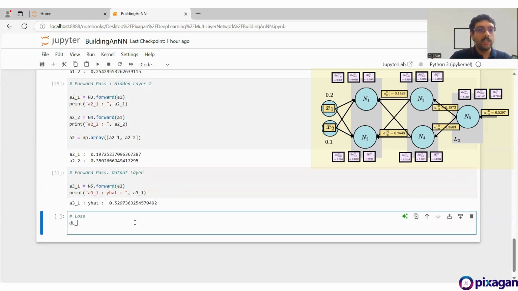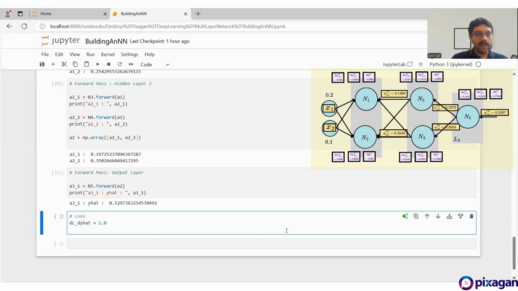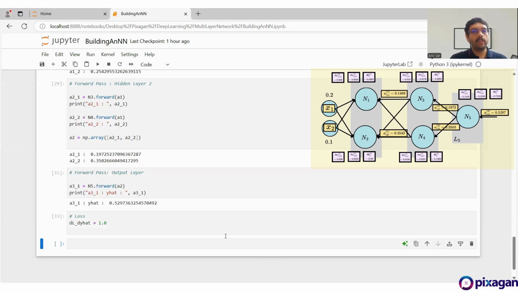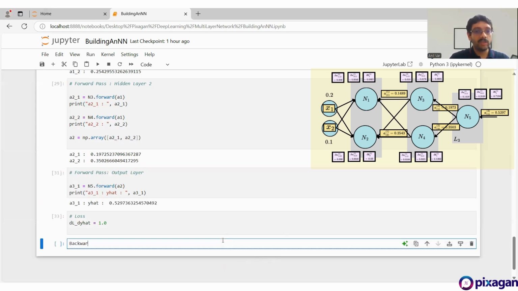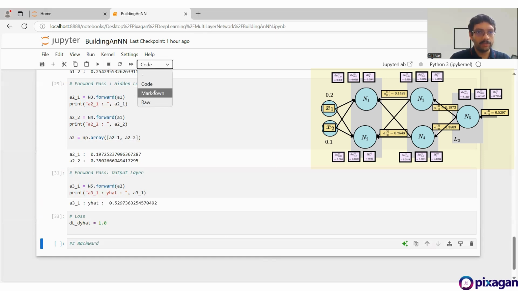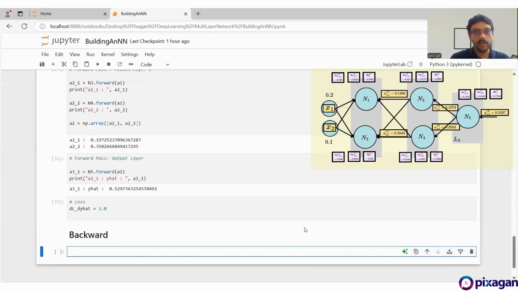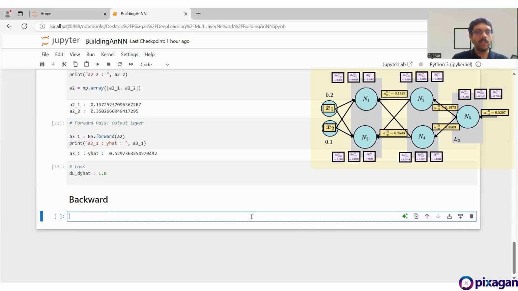What we care about is the dL/dy hat, right? Which is dL/dA3. So dL/dy hat is 1.0, which is the value we used in the example. Let's just run that. And now what do we do? We start doing the backward pass through this assembled network, right? And we'll obviously automate this to a significant extent. When you do backward, you start with the output.